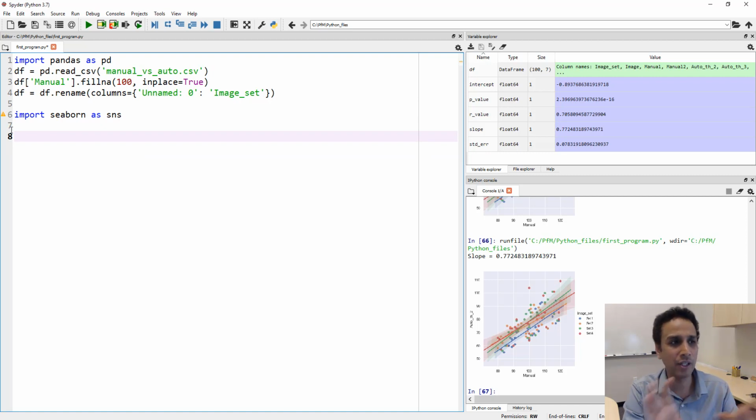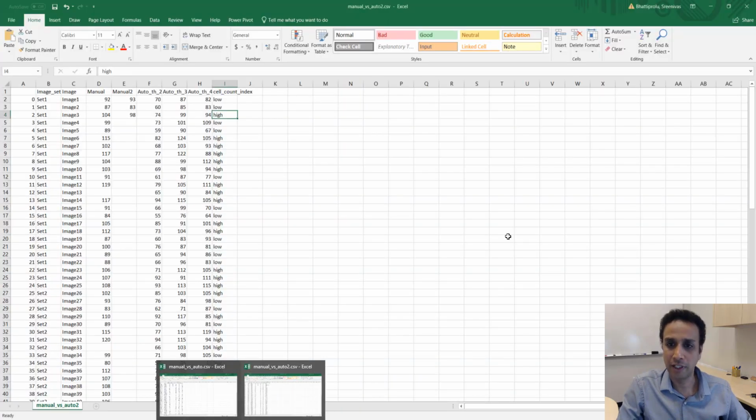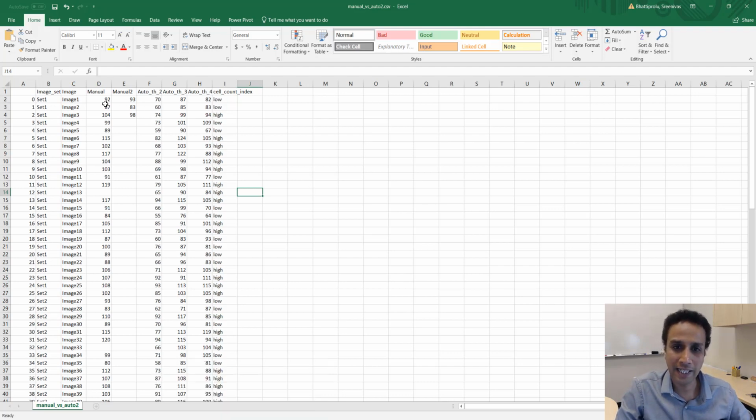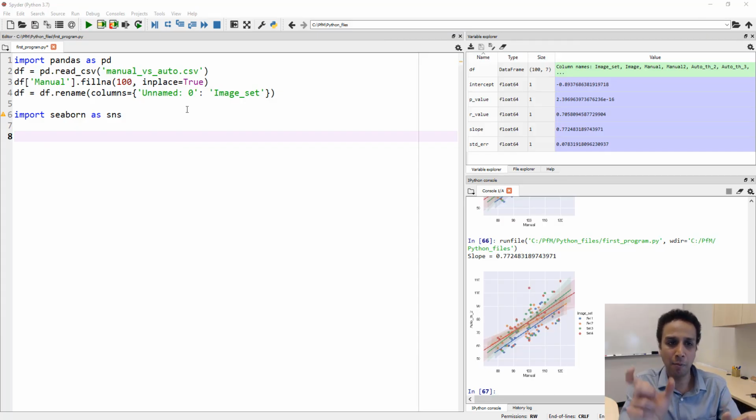If you have different categories, let's say manual versus auto. In the previous tutorial, we actually defined a function where we looked at the manual values and then said everything that's below 100, call it a low. Everything that's above 100, call it a high count for cells. Let's use that to separate the data and then plot it independently in a swarm plot.